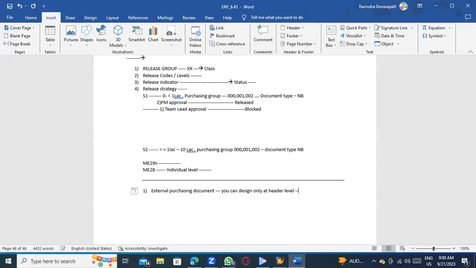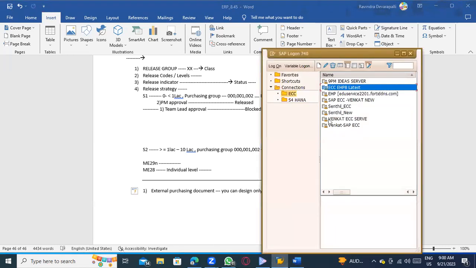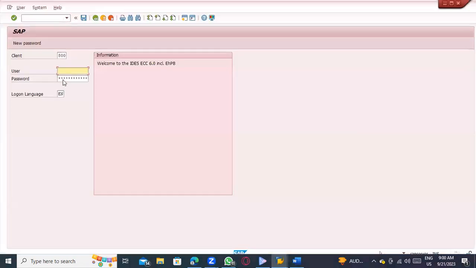What can you design at header level? The release strategy. You can define the release strategy only at header level. If you remember, you are releasing at the header level tab, not at the item level tab, right? Correct or wrong? Where did you get the release strategy tab? In header level or item level? Header level, right?